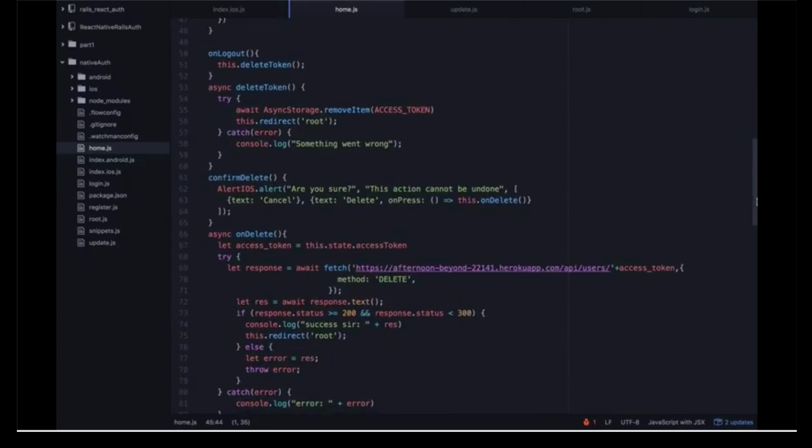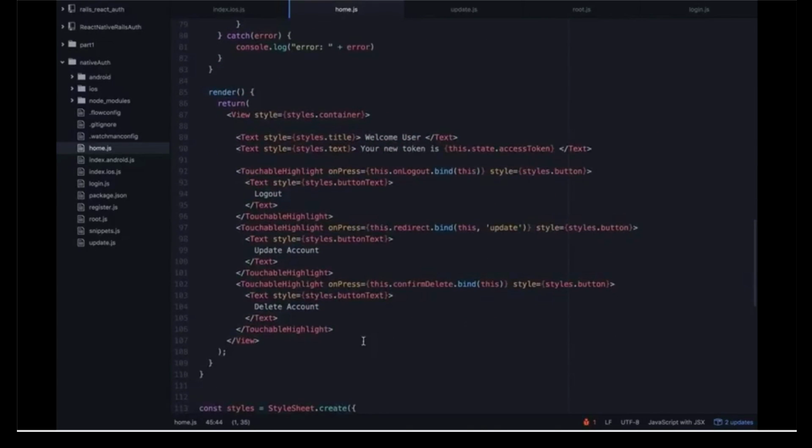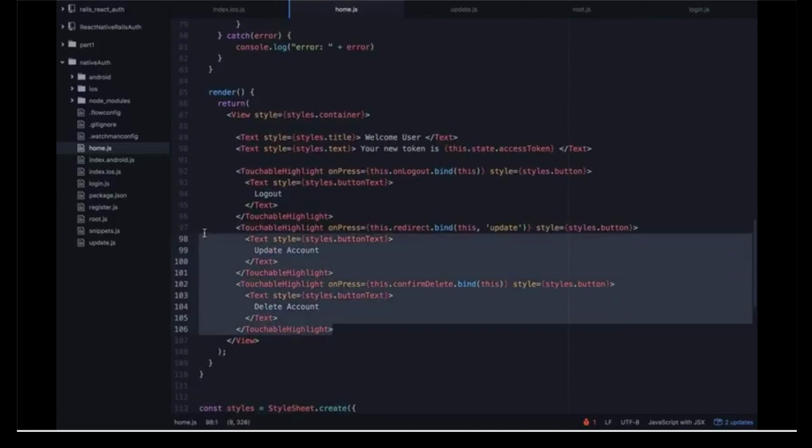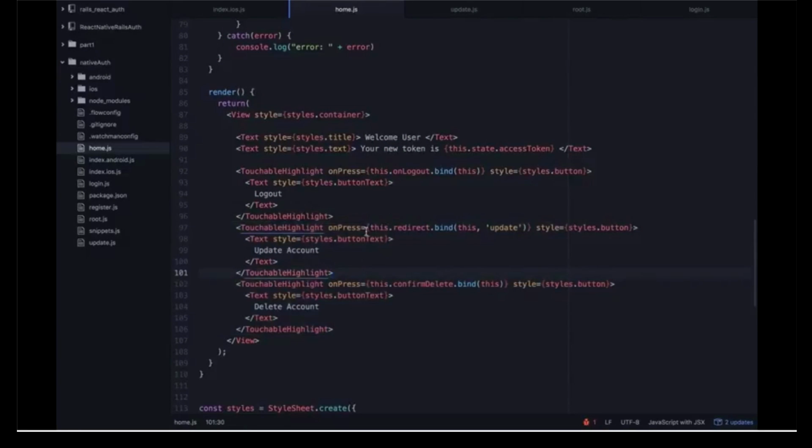Okay, so now let's take a look. So I added the buttons, right? Again, it is familiar, nothing new, nothing different. This one is going to invoke the redirect method, and it will redirect the user to the update. And this one is going to confirm delete. This is the delete button. We will tackle this very soon.